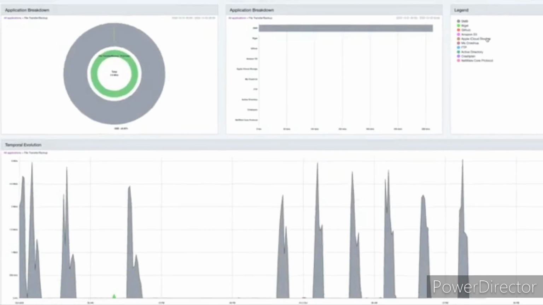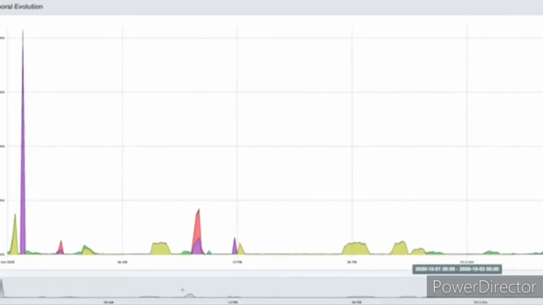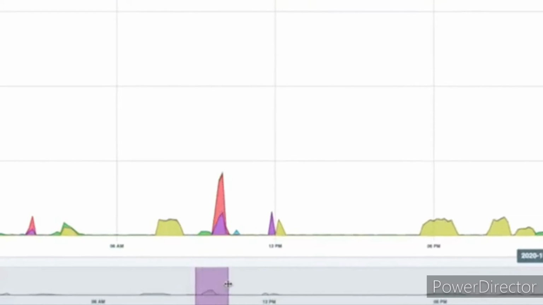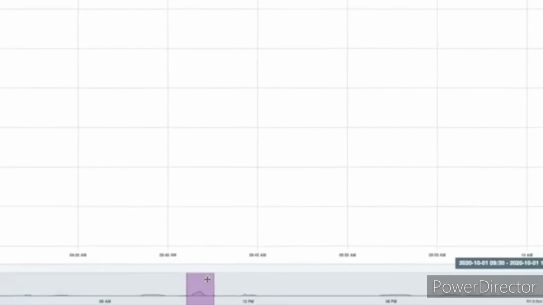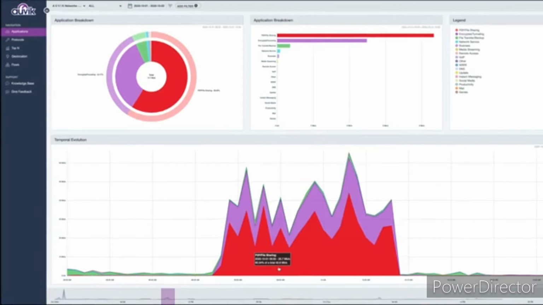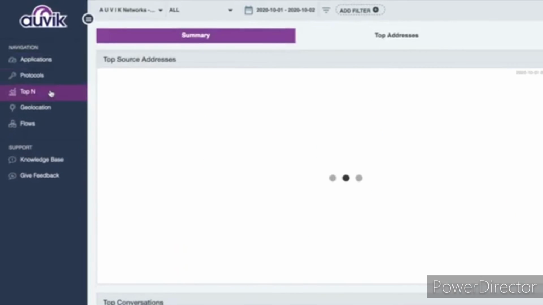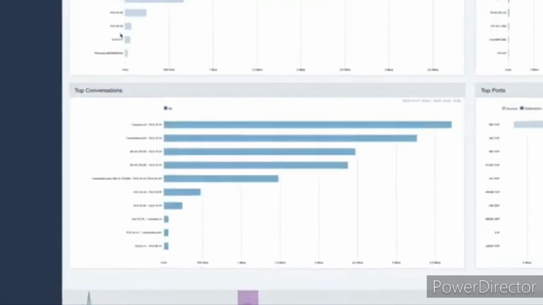In the timeline chart along the bottom, you can see when network traffic was spiking and which applications were behind the spike. You can also view this data in real time or retroactively investigate a spike. In the tabbed view, you can see the top addresses, conversations, and ports contributing to your network traffic.